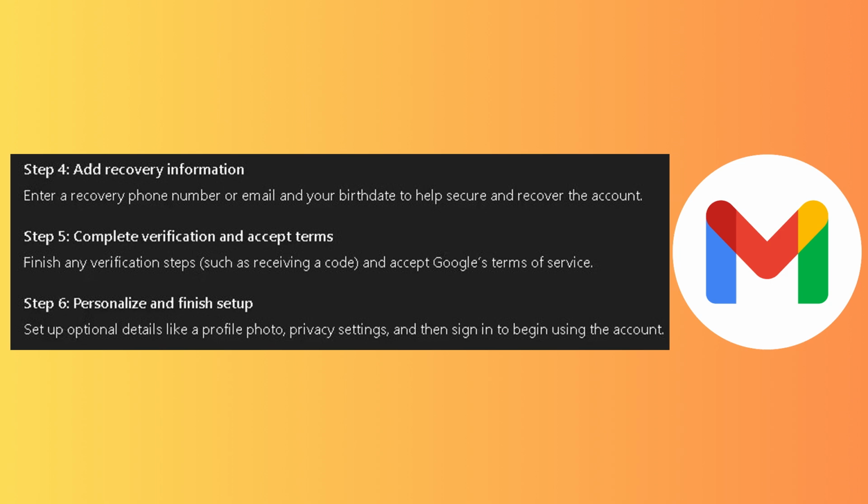Add recovery information. Enter a recovery phone number or email address and your birth date to help you secure and recover your account. Complete verification and accept the terms. Finish any verification steps, such as receiving a code or accepting Google Terms of Service.